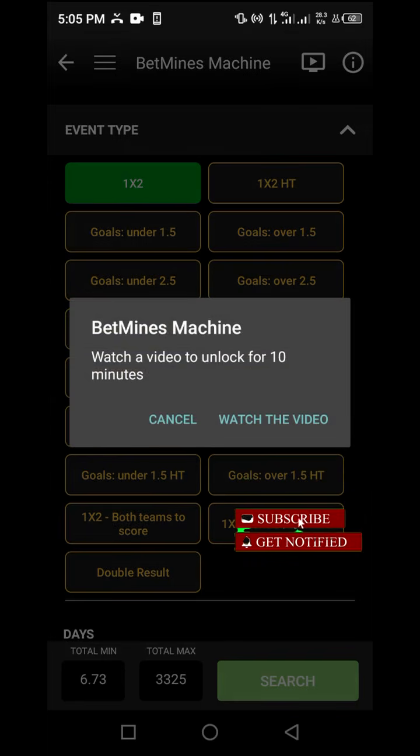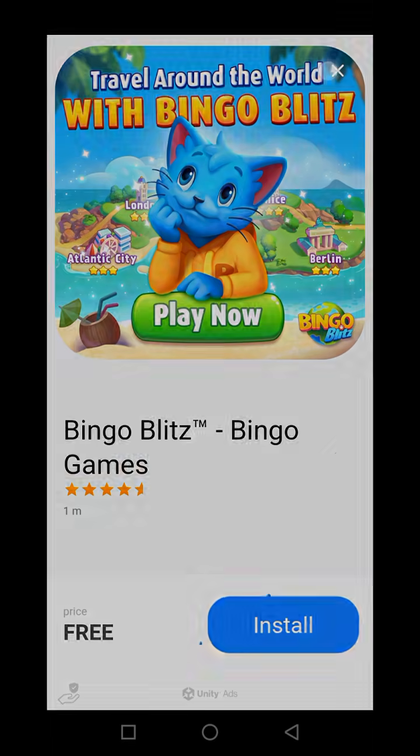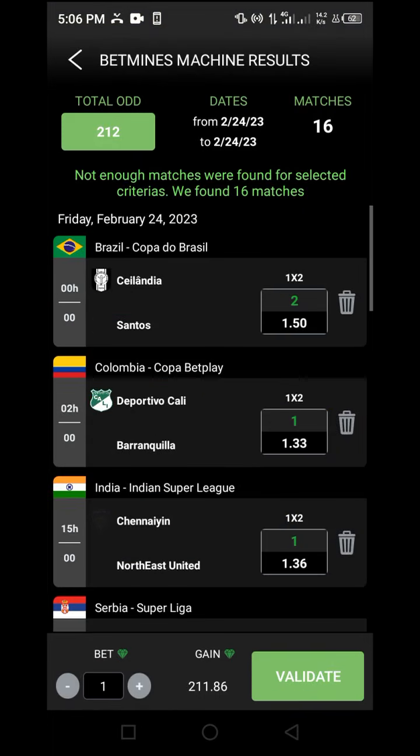When I click on search, I'll be prompted to watch a very small video before the matches will be displayed to me. Just make sure to accept that you want to watch the video. Once the ad has been played, they will give you the prompt to close it. You can see an X sign here. If I click on it, it's going to close, and now it is going to show me all the matches based on the category.